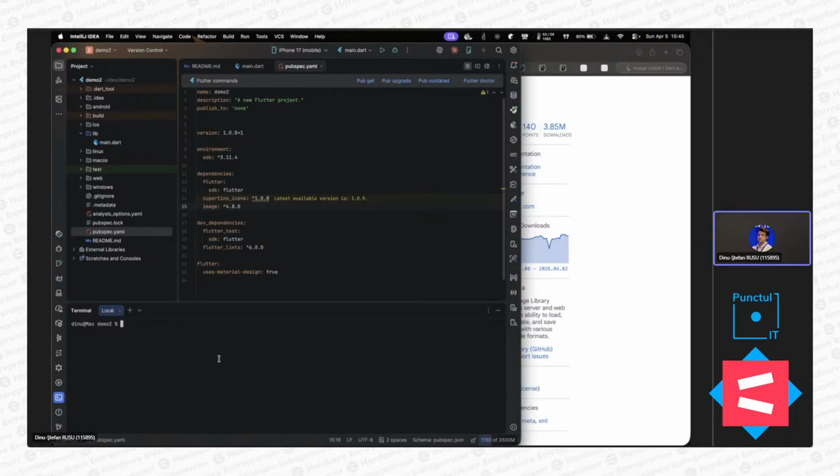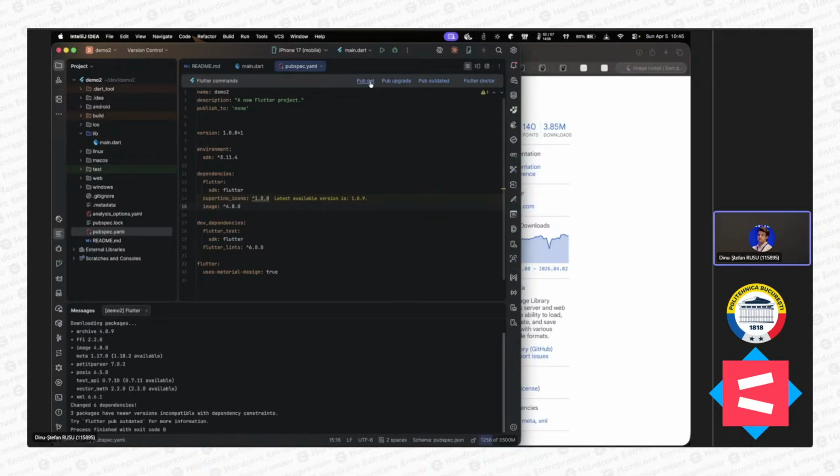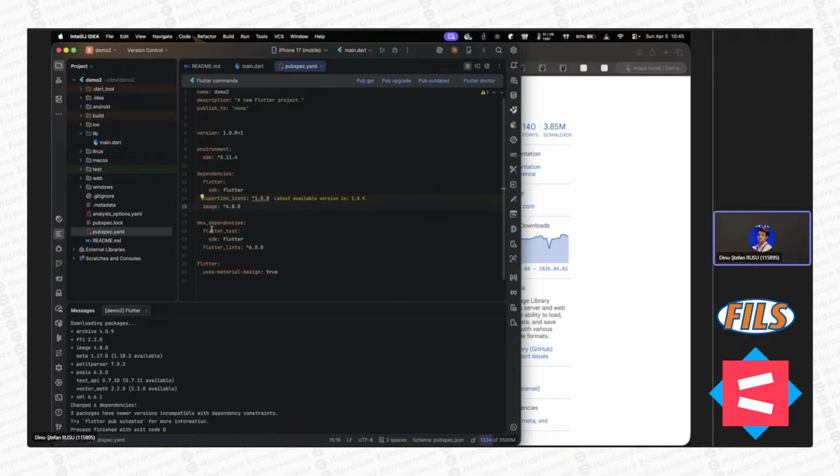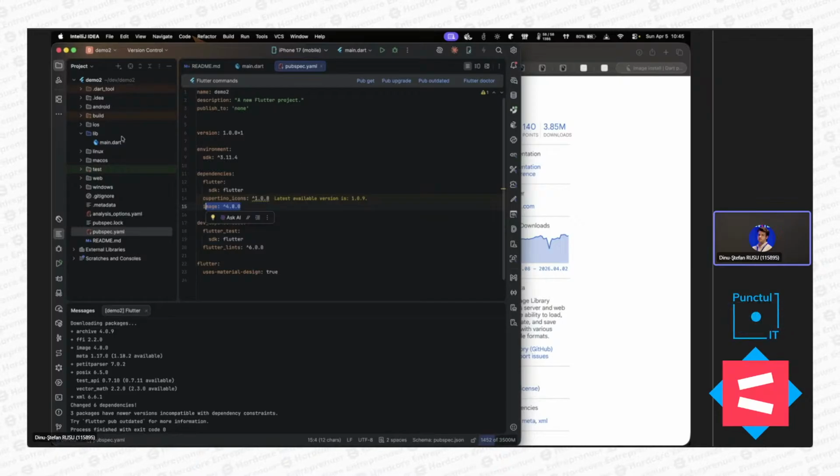The equivalent would be to actually write in the terminal yourself, flutter pub-get. But you can do this, you can just click on this and it would automatically do the thing for you. And in this case, the images package was already here, but after I've pressed pub-get, it actually downloaded it and I can now use it in my files.